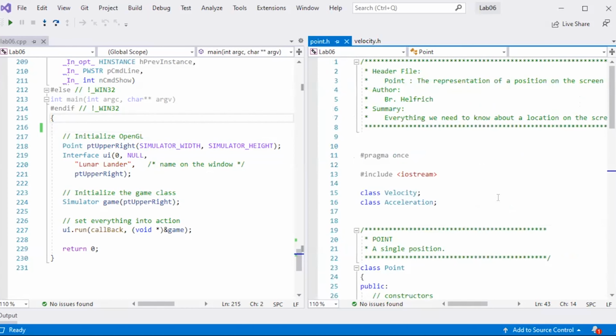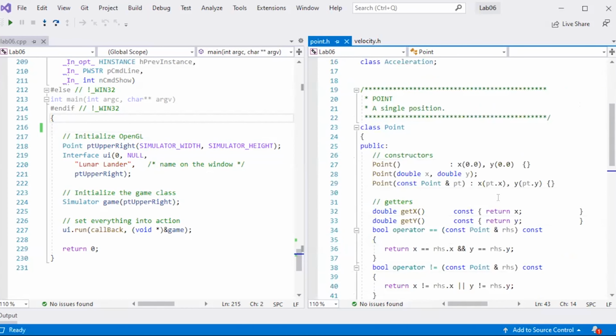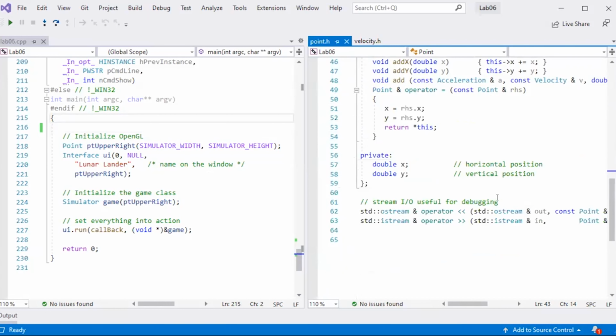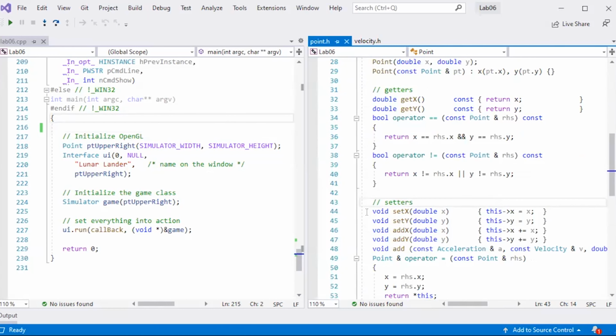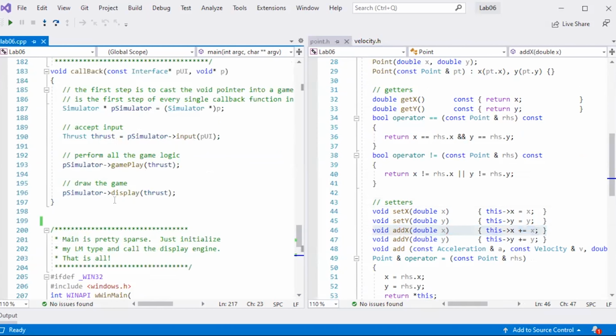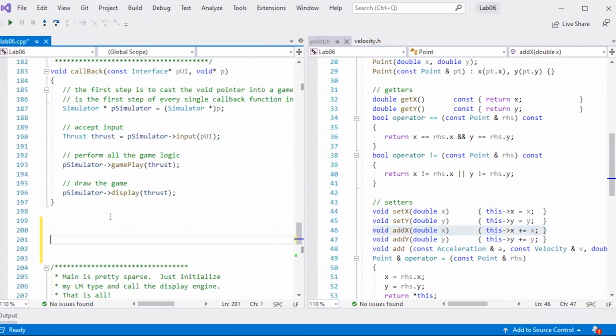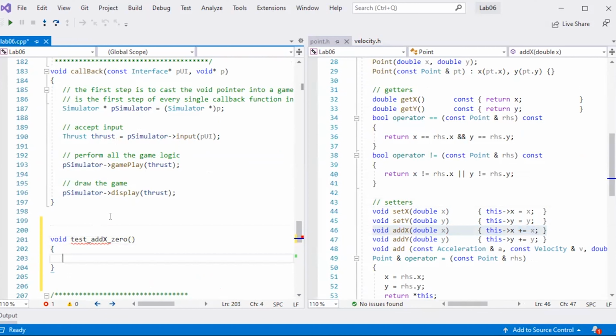And this physics simulator has a point class, also a velocity and acceleration class. We're going to start with writing a unit test for our set x, or our add x function. So what we're going to do here is put a unit test function right above main that's going to test add x, and we're going to do it for, what test case should we use right now? I think we'll add 0 in this case.